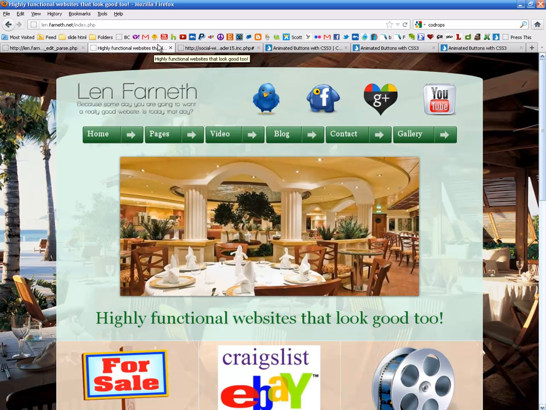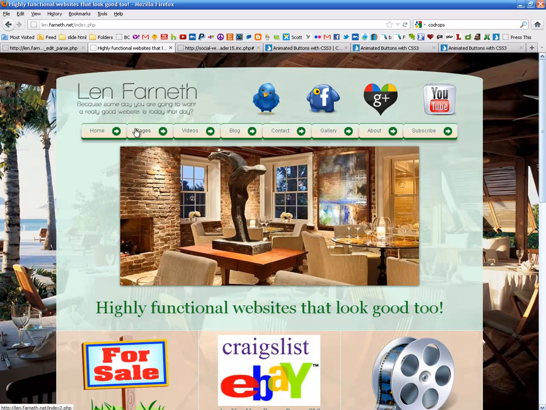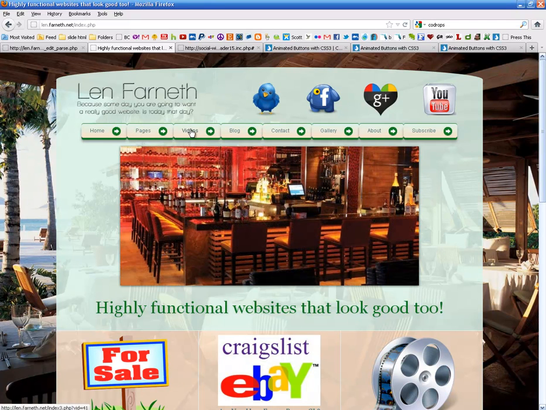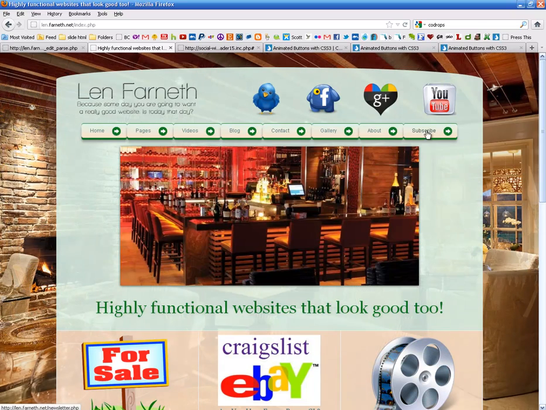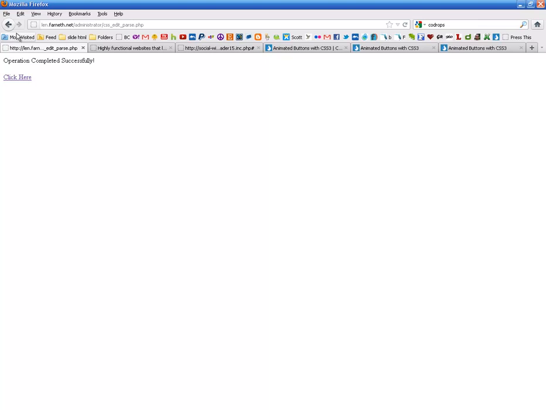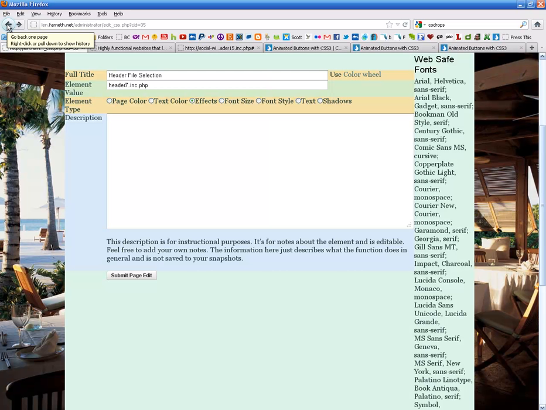So we go back over here and I'll refresh, and you'll see a whole different menu style now. This is completely different from the other menu because it's a different include file. So for this reason, I like to include all of my CSS and as much of everything as I can into one file. And I'm going to go back to the menu that we're working with right now.